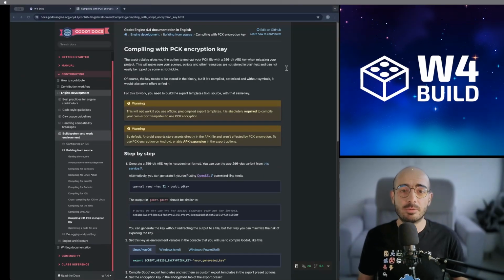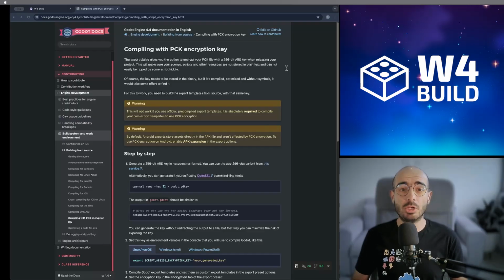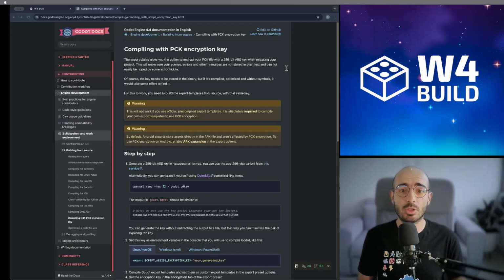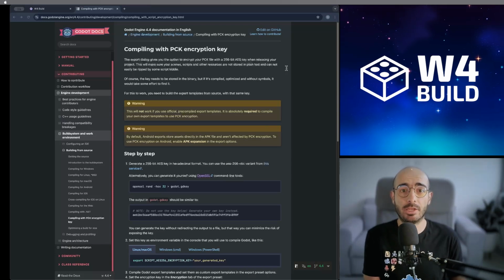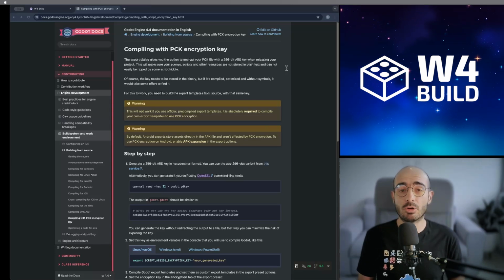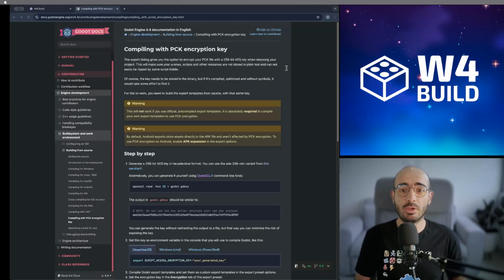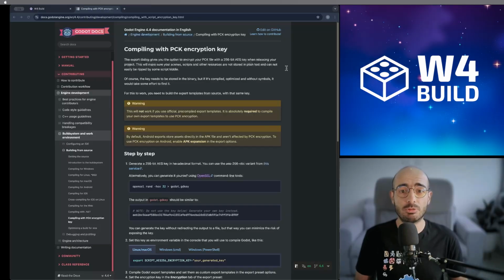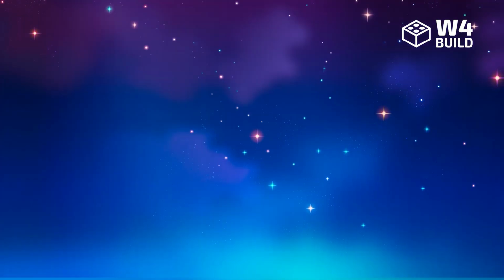Let's first understand what PCK encryption means. In order to encrypt your game assets when exported, we need to compile Godot export templates to include an encryption key. Then use these new templates to export your game. Encrypting your game does not work if you are using the official export templates. The reason is that these templates are not distributed with an encryption key.